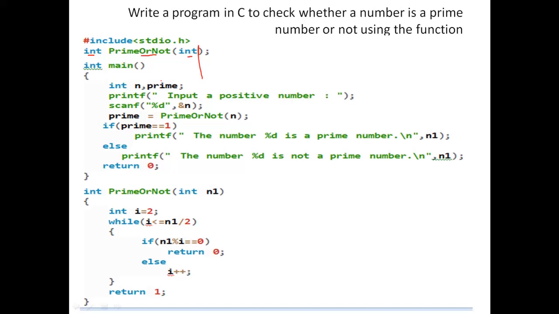It will have a value which is either 1 or 0 based on whether the number is prime or not prime. Then I ask the user to enter a positive number. I read that into n, so some memory is allocated for n here, right? So whatever the user enters will be saved there.